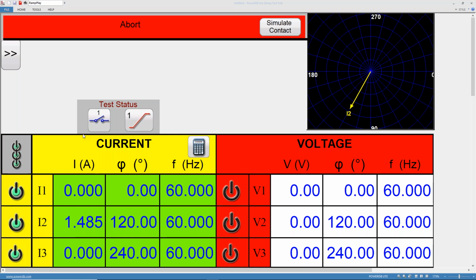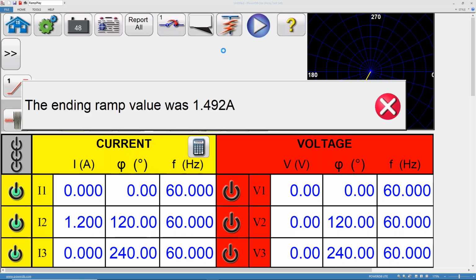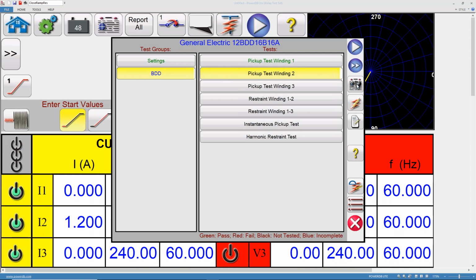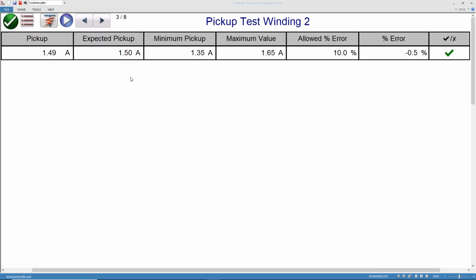So as it's coming up, it's getting close. All right, we got contact closure. Now we're reporting the information. So 1.492, and then we come in and check everything out in our single page report, which is nice, and we're very close on that one. But this is basically how we're running these tests. You ramp up to a certain specific test value, and then you ramp back down, and then that's it.